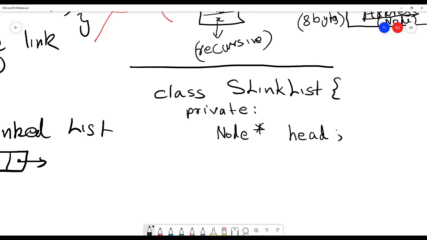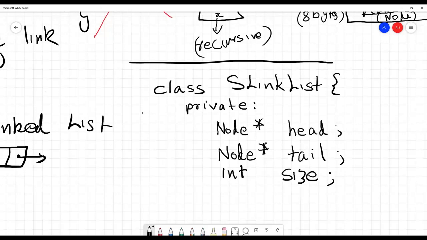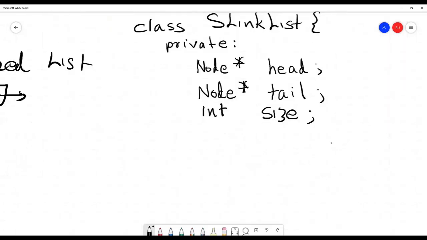And then we should have a link to the end of the linked list. We call that tail. So we need to have two pointers to point to the starting node of the linked list and the ending node, or the last node, of the linked list. And then we need to have a variable called size to store the number of elements in the linked list, because it is important. And then we have to have public members. The first member is what? We can have a constructor.